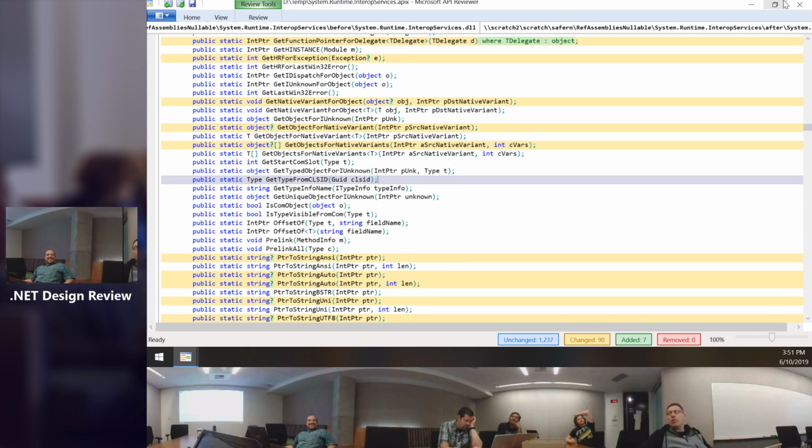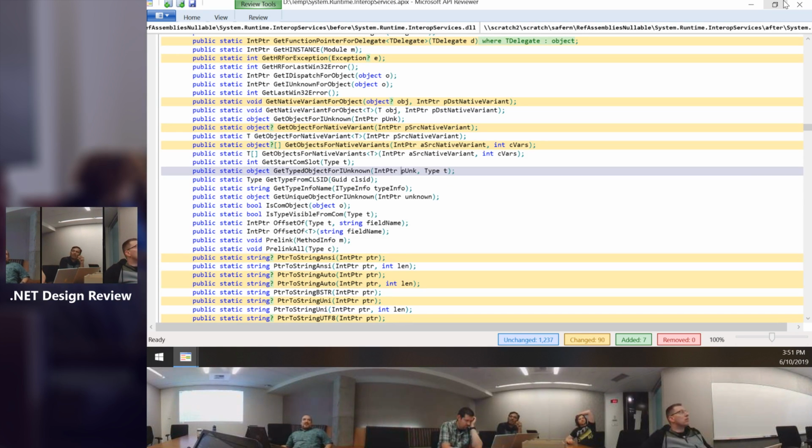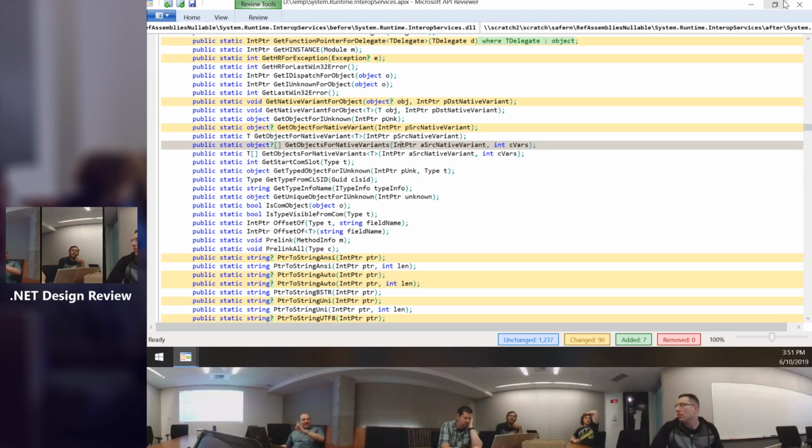What about the array input question mark? Like T array question mark. That would mean if T was int, it would be returning an array of nullable ints. But it's not returning an array of nullable ints, it's returning an array of ints. It's only if it's a reference type that it might be null. And there's an attribute for that. We just can't see it here.